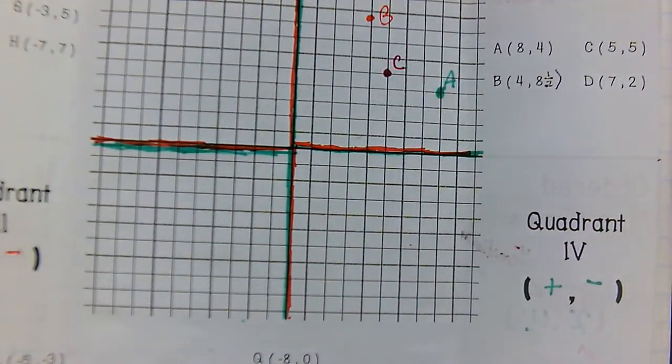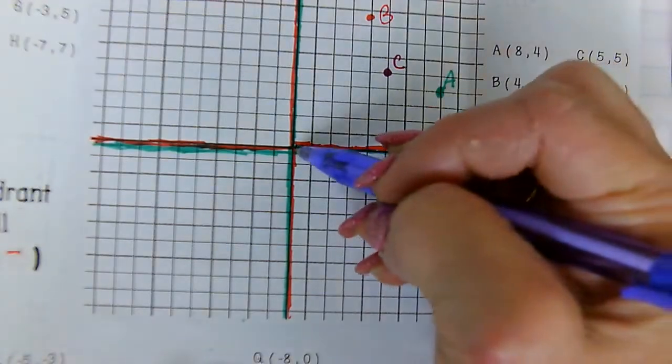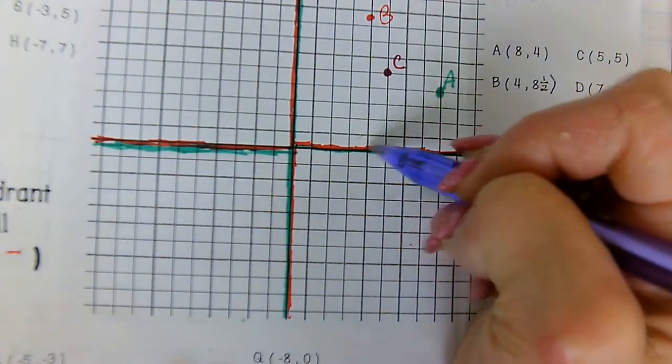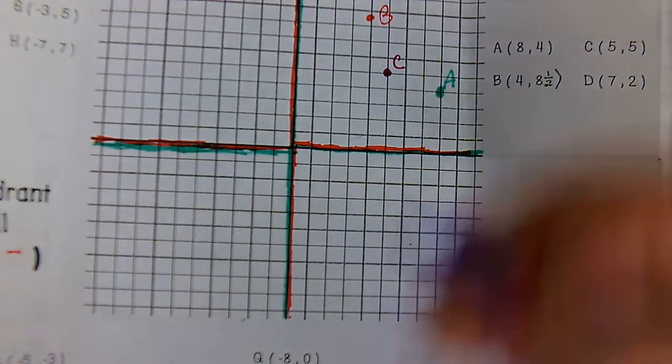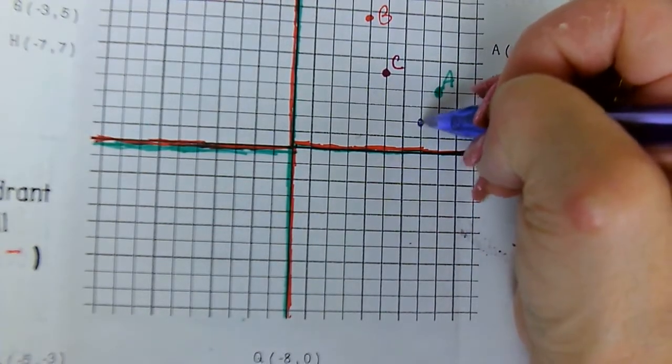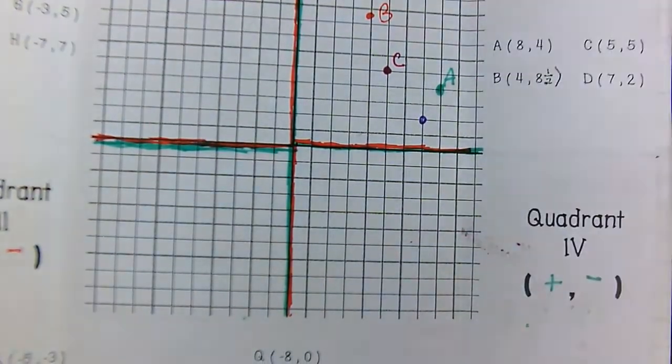And the last one in this quadrant, 7, 2 for D. So we're going to go to the right 7 and up 2 from the origin. 1, 2, 3, 4, 5, 6, 7, right? And up 2. 1, 2. Bubble in right here and label this D.